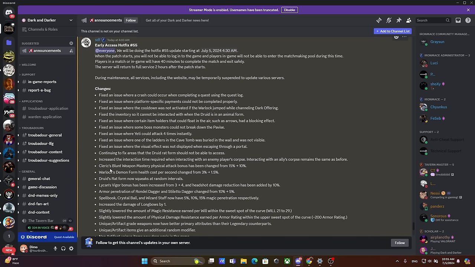Cleric Blunt Weapon Mastery physical attack bonus has been changed from 15% to 10%. I mean, that's like -5 damage from the flanged mace. Realistically, from 15% to 10%, they simply decided to remove 5 damage. Basically, you just have to do one more hit to actually kill people. This is a very big, very huge change. Very big nerf, by the way, very big nerf.